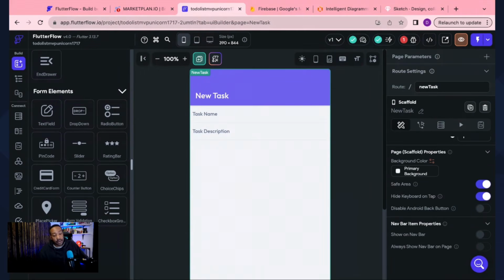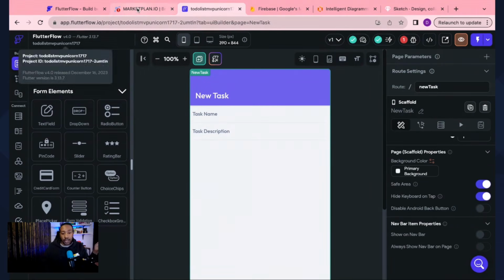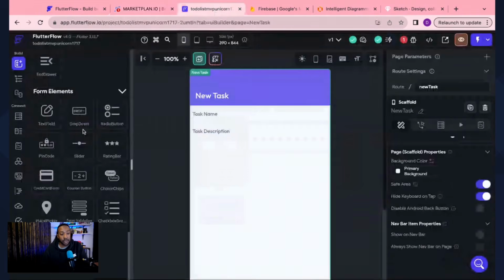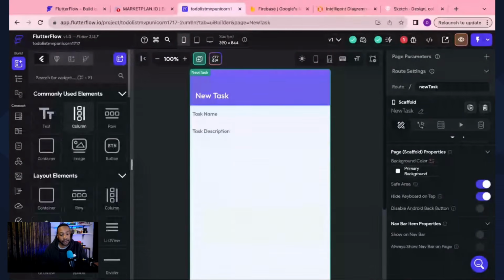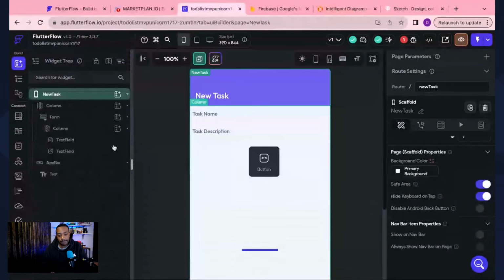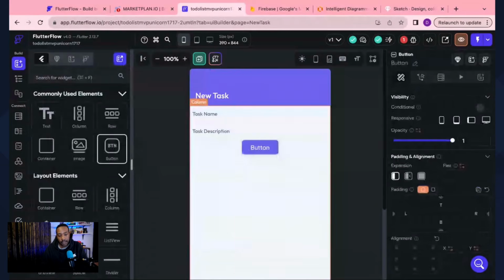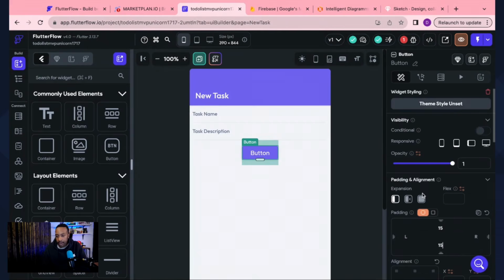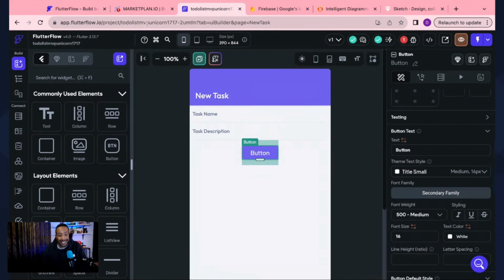Now, what's the next thing we got to do? Remember, if we look at our market plan design right here, we have to add a button that says new task. So we're going to go up, create a button, add it, add some padding right here. Let's do 15 here. And what is the button going to say? Well, let's go back, it says add new task.